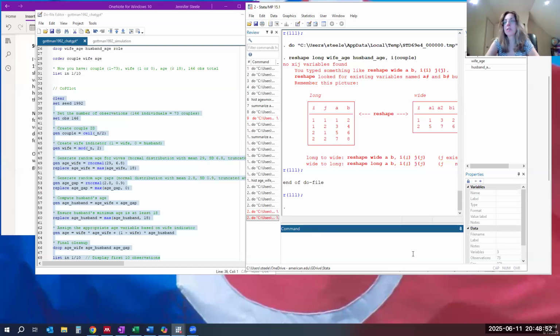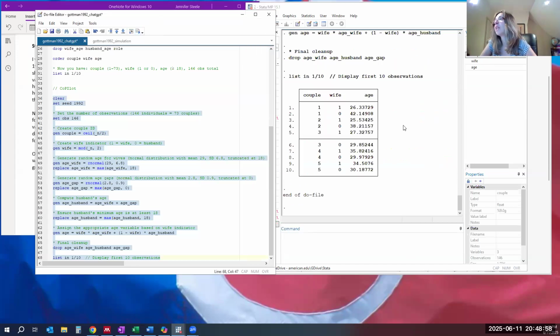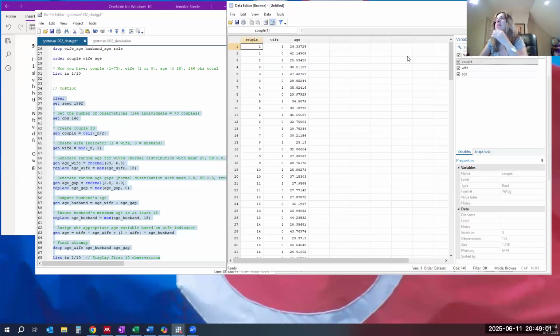Oh wait, we don't have to clear it because it's already in code. So I'm highlighting all of the CoPilot code. I'm running all of it. I'm looking at the data. And I now have data for a 26-year-old wife, a 42-year-old husband for couple one, a 25-year-old wife, and a 38-year-old husband for couple two. So even though we set the same seed, because we didn't do the random number generation exactly the same, we came up with slightly different numbers.